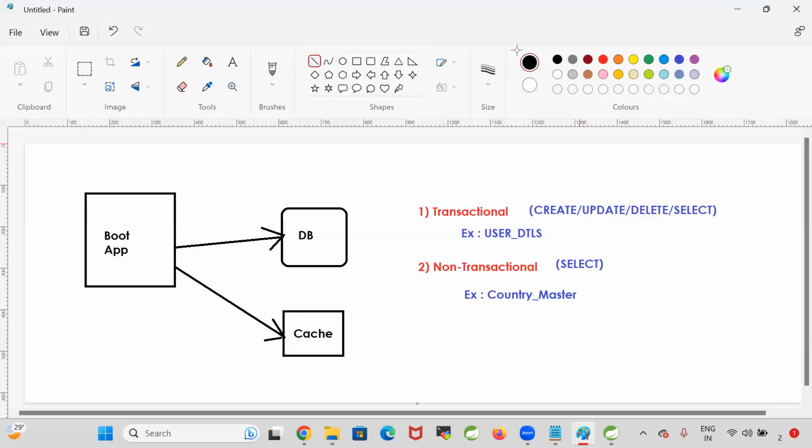When the user is trying to register, I don't talk to the database to get the data. I will talk to the cache. So cache is a storage to store the data in the form of key and value. When the users are trying to register, country names I will get from the cache instead of getting from the database. Whatever country data is available, I will get it from the cache. So the number of DB calls will be reduced when we are using cache memory.